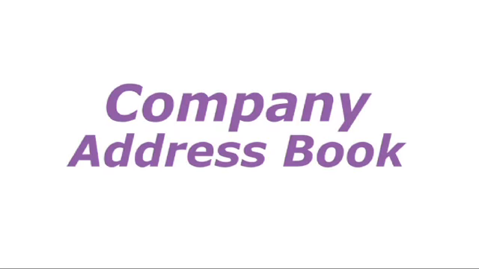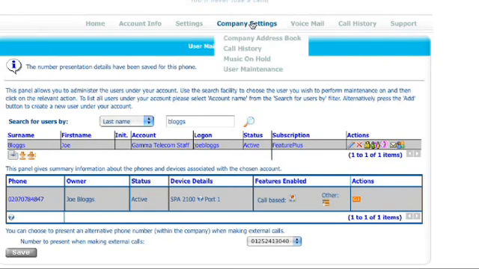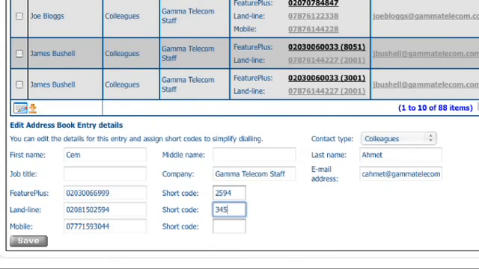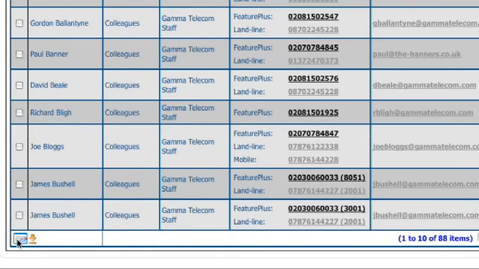Company Address Book. The FeaturePlus system provides your business with an online company address book that each user has access to and that the administrator manages. All FeaturePlus users and their details appear automatically in the directory. The administrator can then assign a short dialing code against each number, whether it be a FeaturePlus number or a mobile number. Once saved, these codes can be dialed from any user's phone.